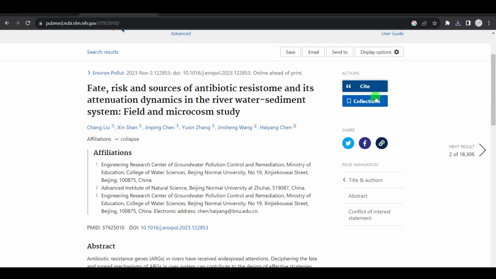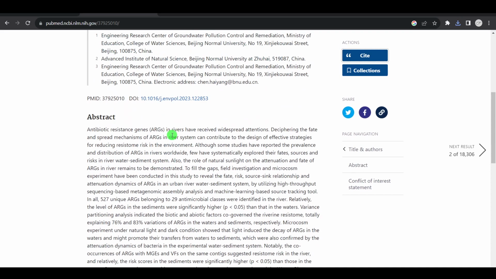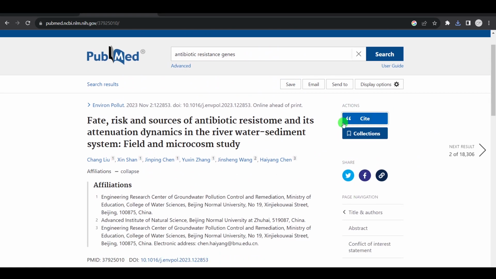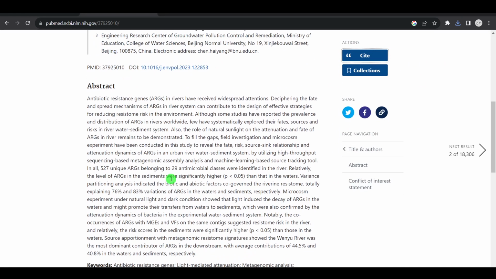Correct. Now you can see this is what you get. You get affiliation, you get UI number also. And if you want to get the article, as you can see over here, the article is not available, so you don't have the link to go to the journal website.